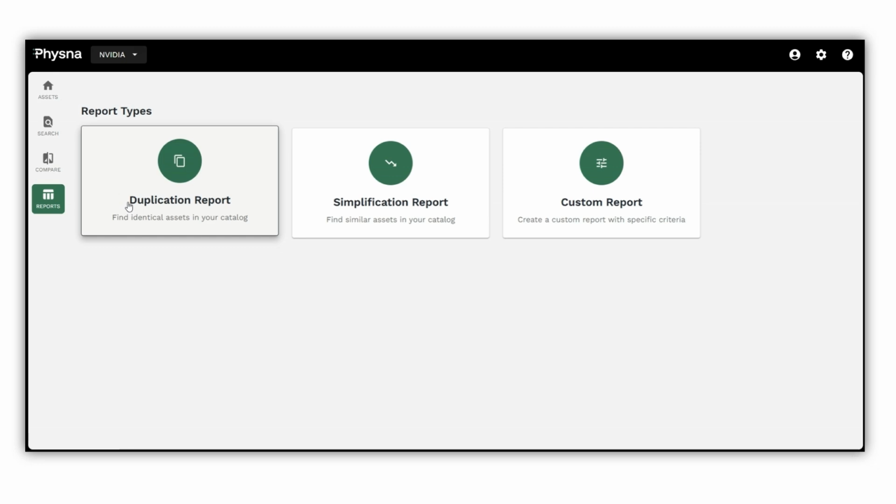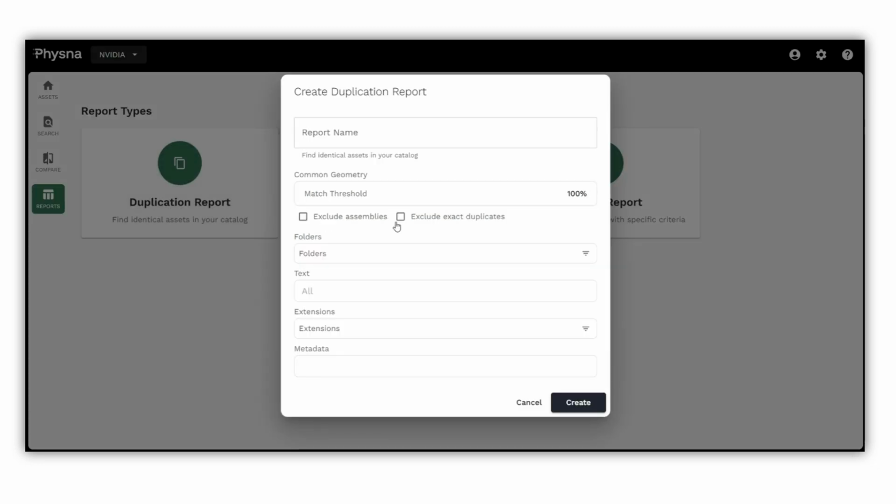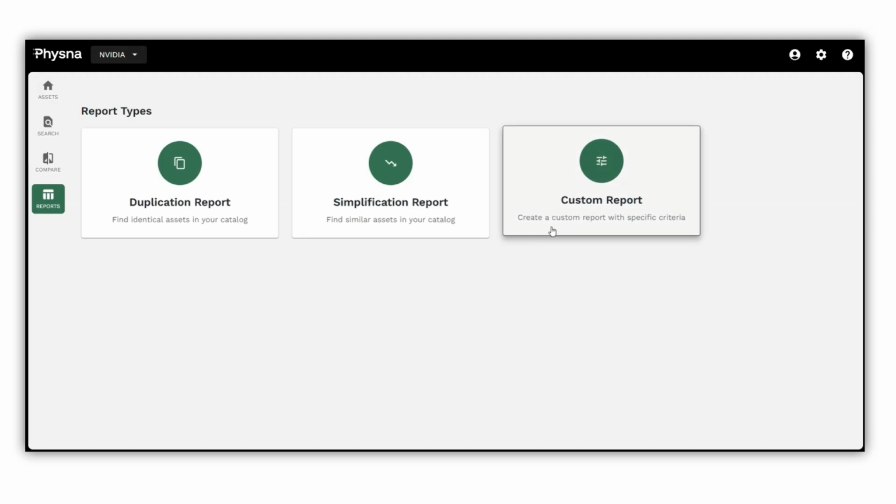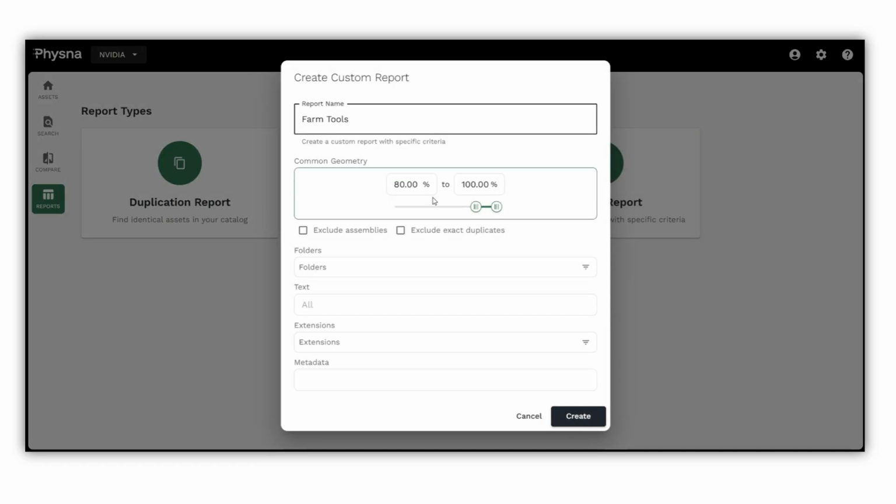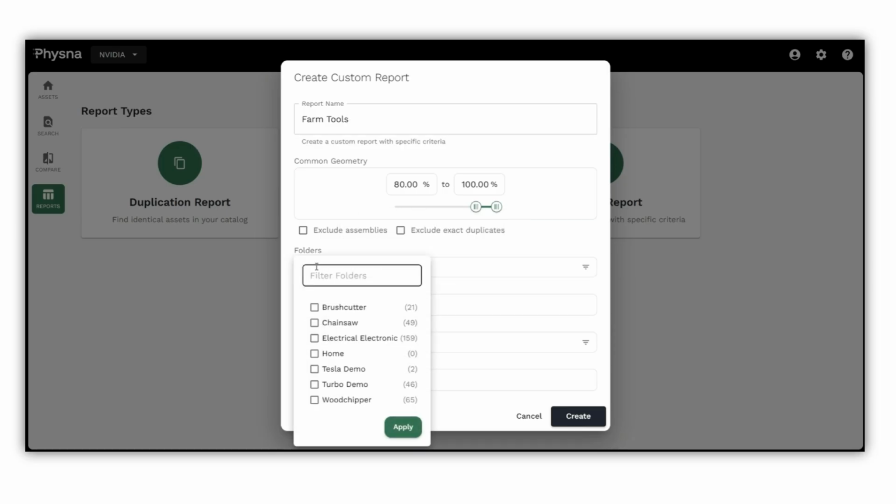The duplication report is preset to guarantee 100% geometric matches. The simplification report is preset to find similar parts at a 95% similarity threshold. This is useful for finding candidates for standardization or complexity reduction initiatives. Custom reports allow us to control all comparison parameters. They need a name, percentage thresholds, and a selection of folders containing the models to be compared.